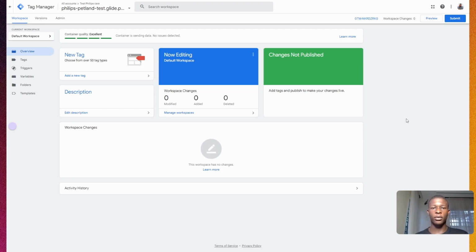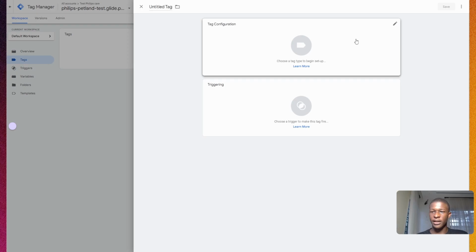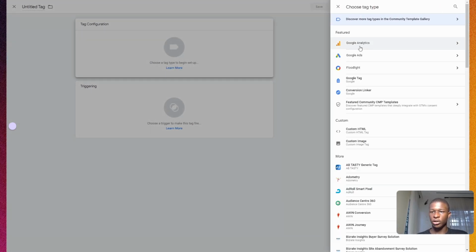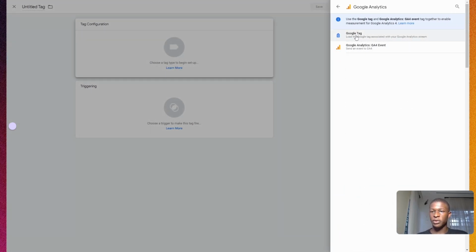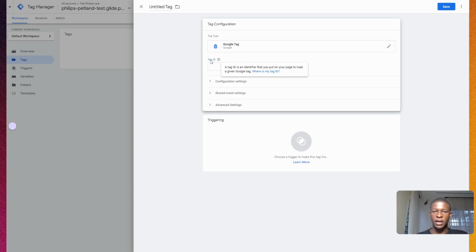So now we're back in Google Tag Manager, and what we want to do now is create a new tag to see if it even works, right? We head over to new, and that'll be tag configuration. We select Google Analytics, and then we select Google Tag over here. Once changes, you want to leave, once changes, stay. All right. Now, what I want to get is my Google Tag ID.